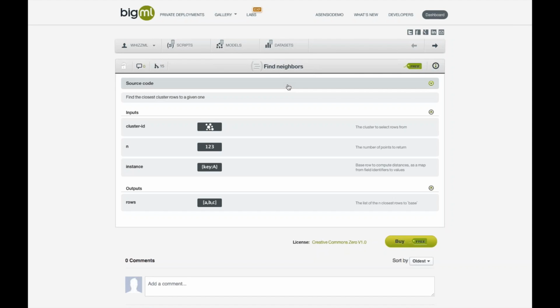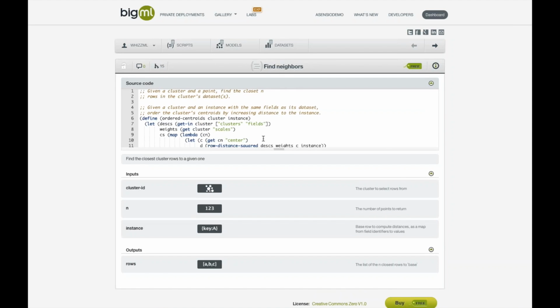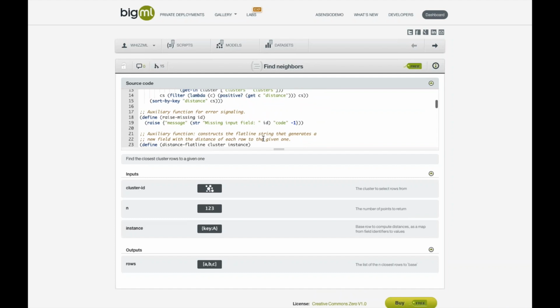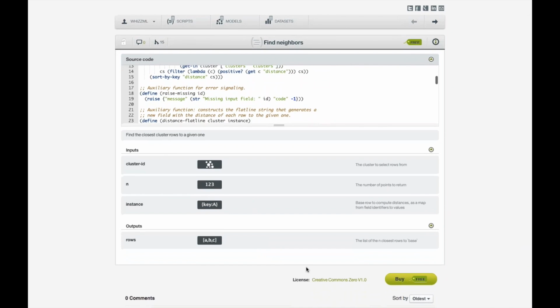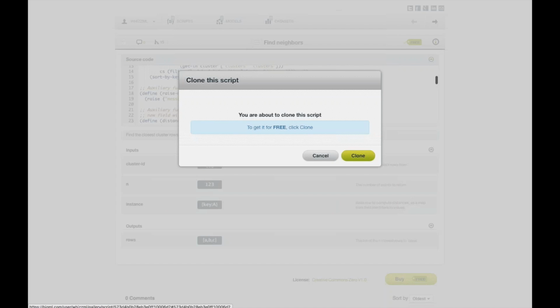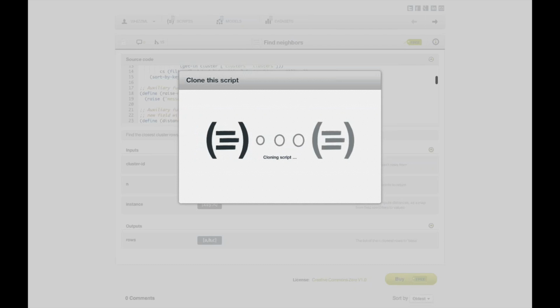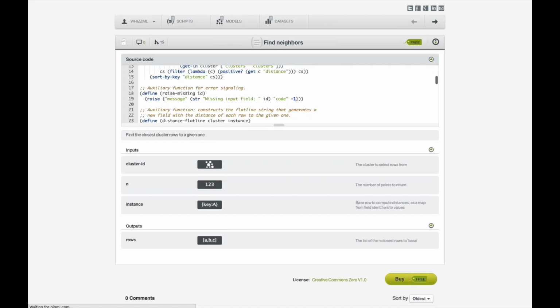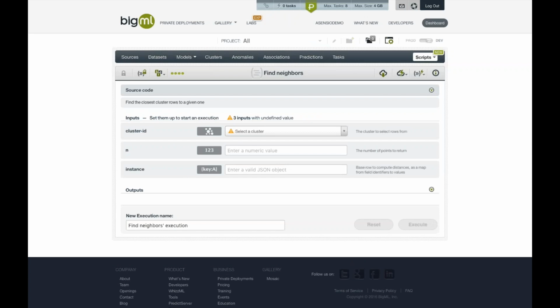Now, if the resource is listed for free, which this one is, we can look at the source code, we can look at the different inputs required to run the script. We can also look at the outputs. And if we decide that this is worth the price, in this case it's free, so yes, of course it is. Click there, and we confirm. And right now this is creating a copy of this gallery resource on our own account. So now we can access this from the same script menu, and we can go in here and we can run this script or create an execution using this gallery script whenever we want.